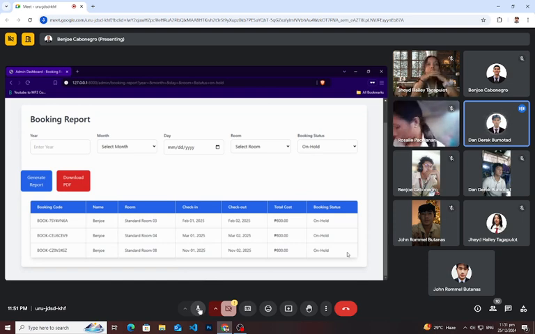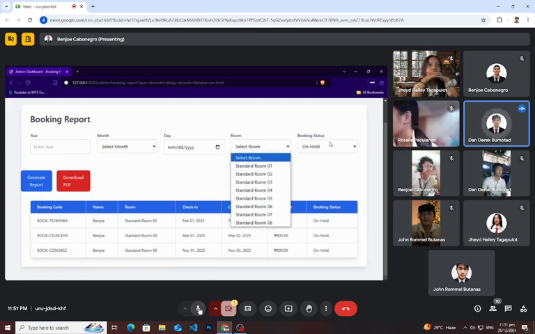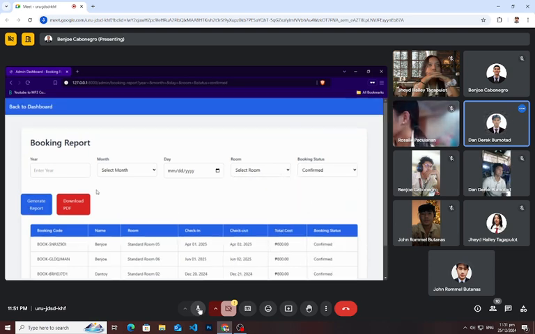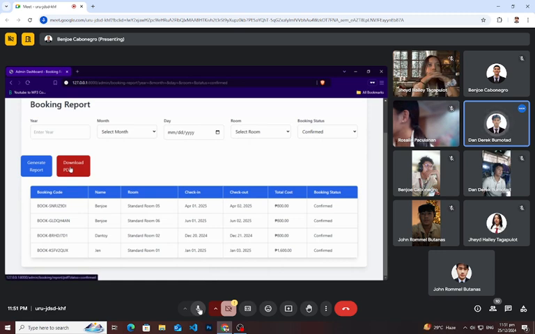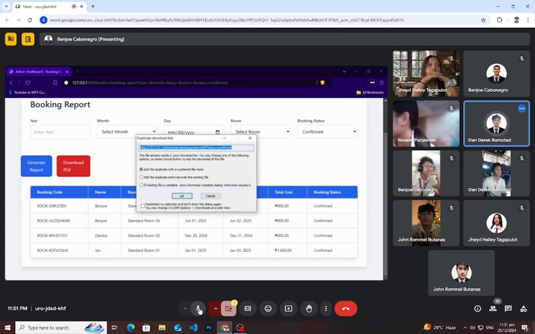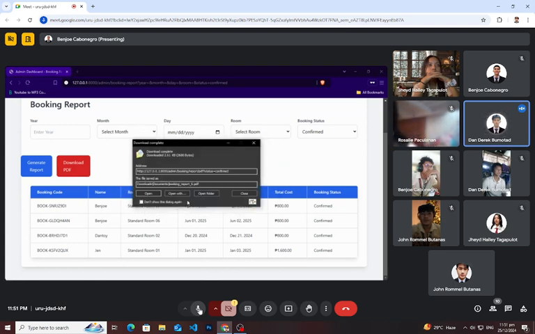If you would like to print a specific report, for example, a confirmed booking report by room, so room confirmed only, simply click the print button. The system will generate a printable version of the report, showing all relevant details.